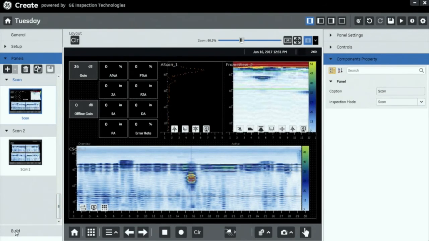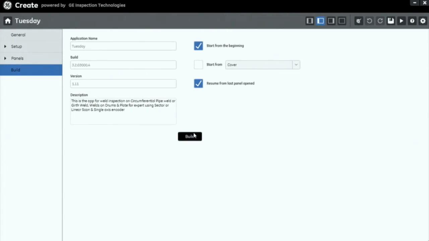And then we would just build it, which takes it through the write process. And you can tell it you want it to start from the first page or start from the last panel that you opened, give it some behavioral criteria. And from there, you've got your app built. And that's really all as far as the demonstrations.